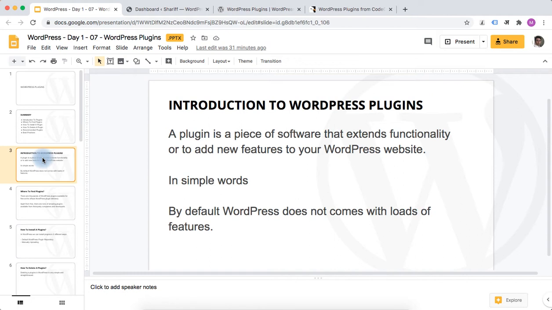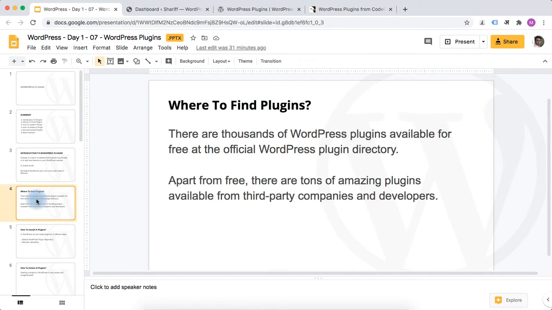But how to install a plugin? Where to find the plugin? There are over 55,000 plus plugins available in the WordPress repository, where you can find one based on your requirement. Apart from that, there are tons of amazing plugins available in the market, specifically premium plugins, not free, paid plugins on different websites from third-party companies and developers. One of the best marketplaces, I'll be sharing it.